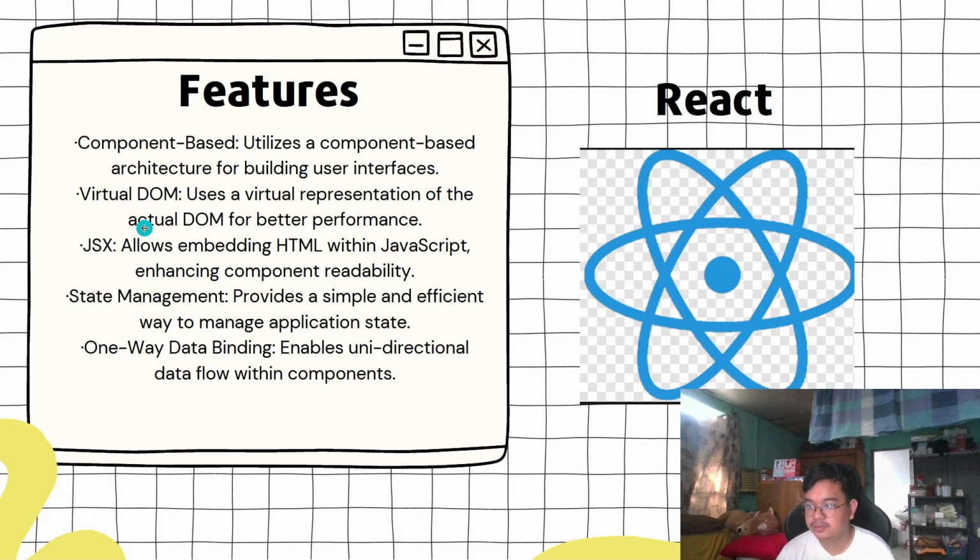It will also have a virtual representation of the actual DOM of the web development for better performance. It allows embedding HTML within JavaScript, enhancing component readability. Also has state management, which provides a simple and efficient way to manage application state, and a one-way data binding, which enables unidirectional data flow within components, which makes it very helpful in web development.